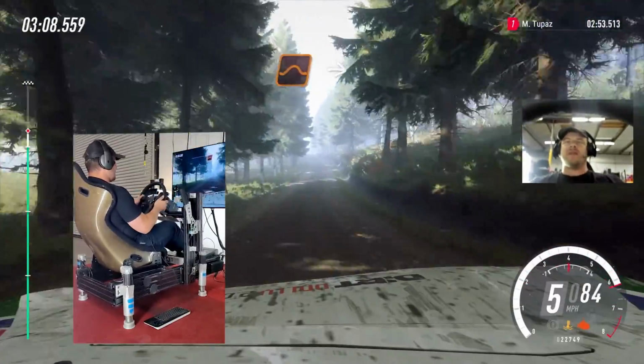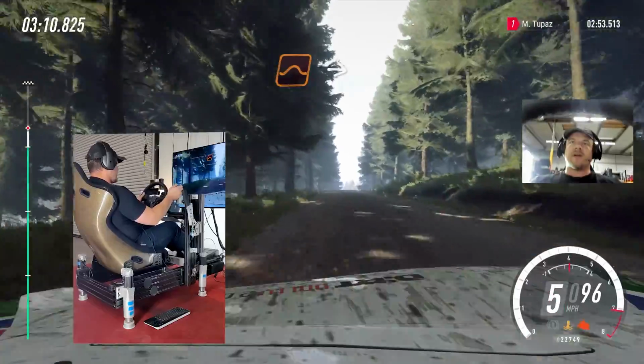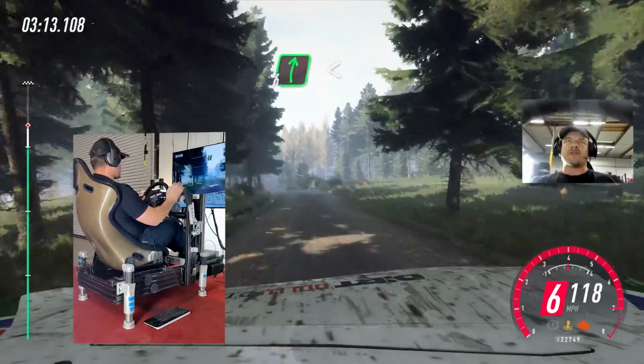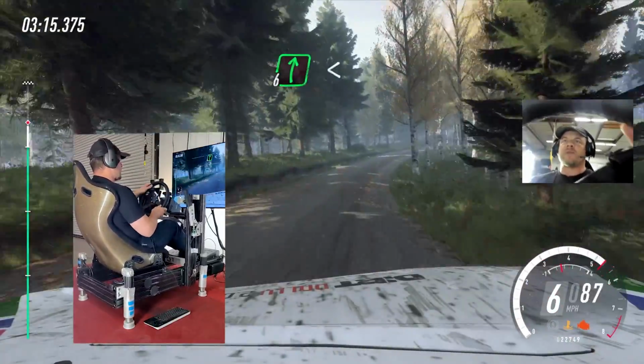So what I mean is, if I was going any faster over that crest, left, you just don't have the traction. Six right long, that's pretty harsh.